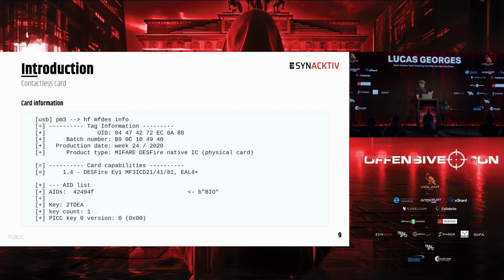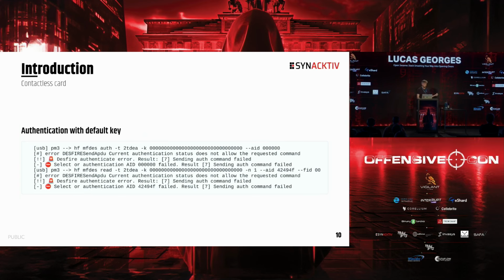And you have to know that to read the file, you need to be authenticated. So you need to know the key. The terminal, the device knows the keys, but we don't. We try to read the application 0, which is the master application, with the standard key 0, and it doesn't work. And same thing for the application bio. We try to read the first file, and with the same default key, it doesn't work.